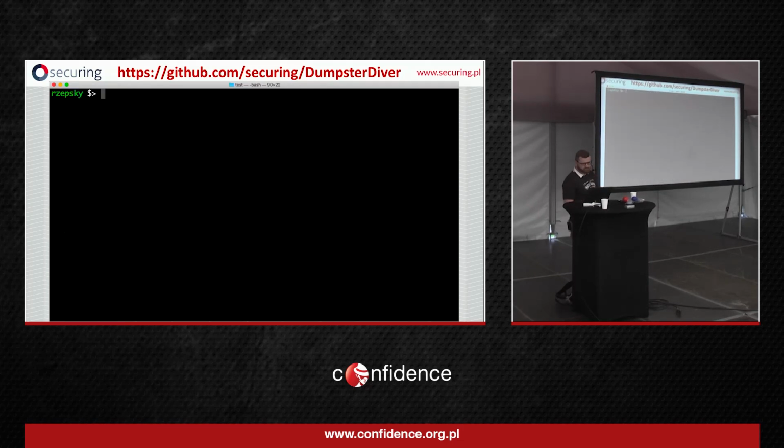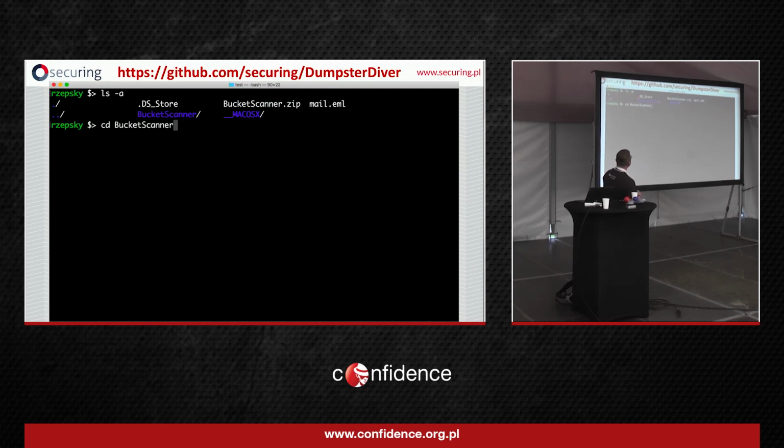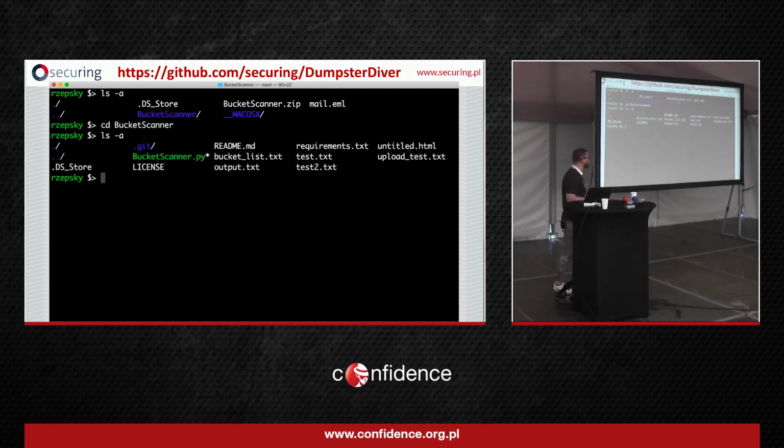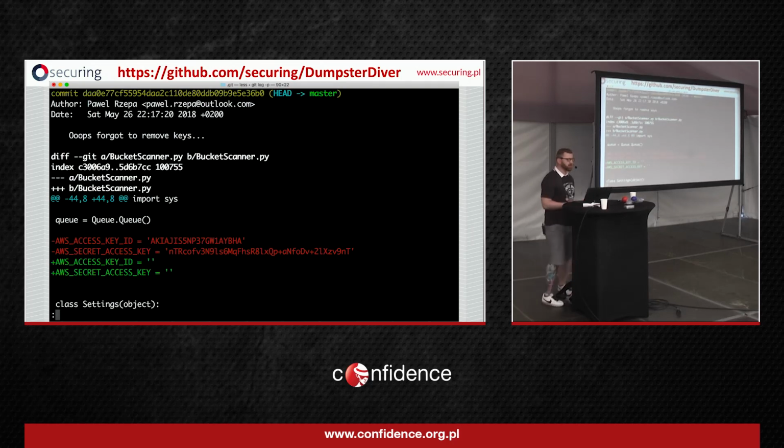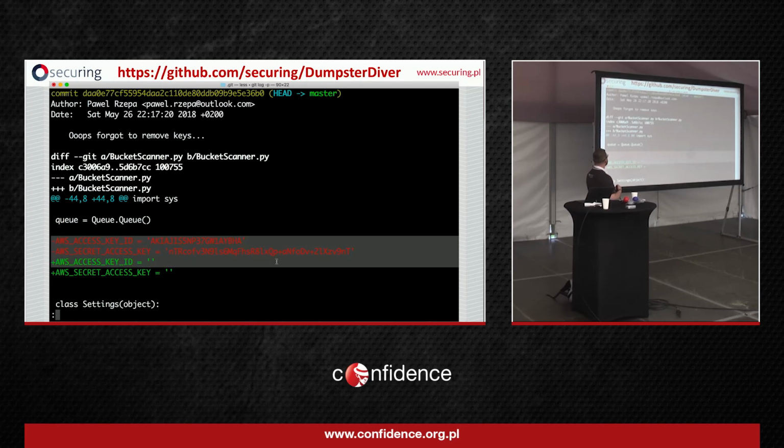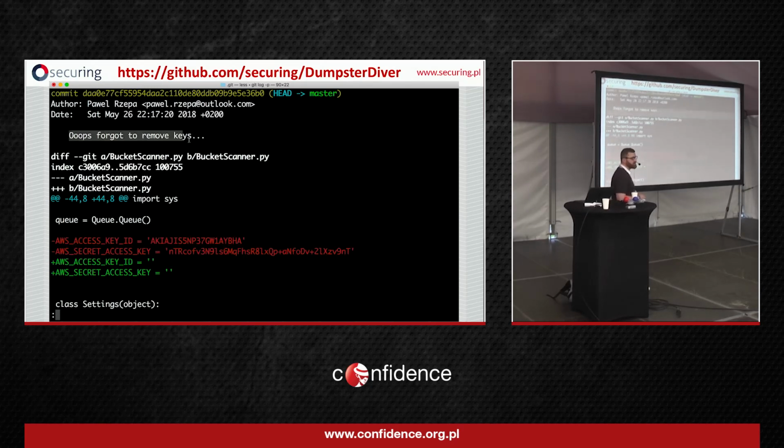Then you find a bucket scanner folder, and in the bucket scanner there is the .git folder. Going there and using git log -p, you can see the differences in the commits. So in the commit tagged with the message "oops, forgot to remove keys," you can find that those keys really exist there.